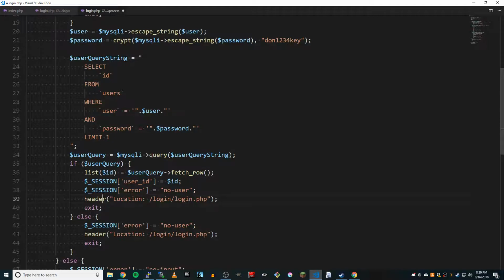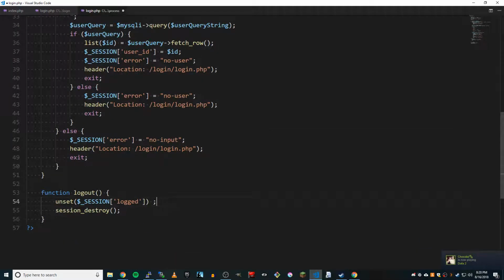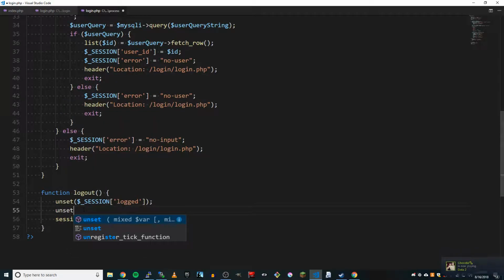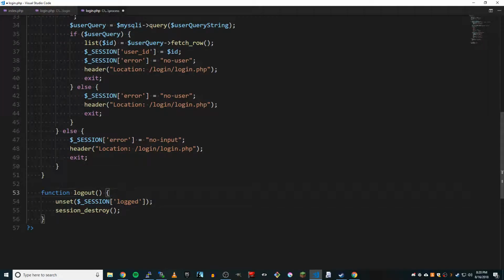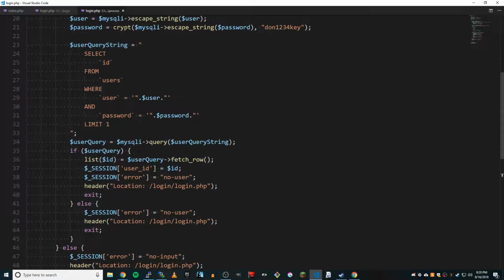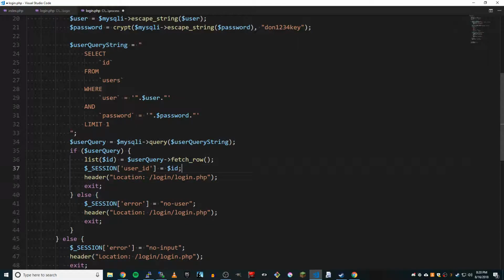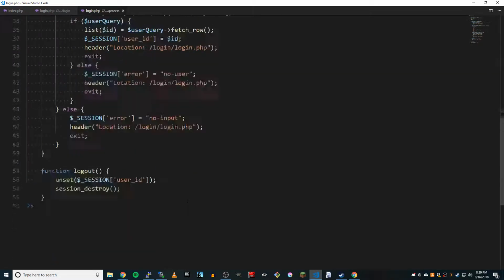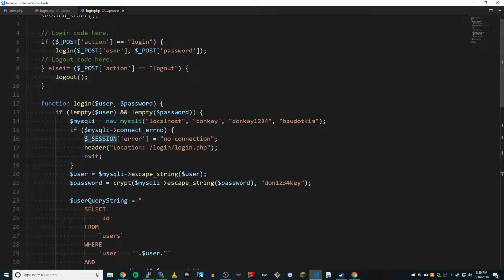So we got the user ID. And here, we should probably also unset the user ID. So unset session. In fact, since we have a user ID, we can use that as our logging variable. So if there is no user ID in sessions, that means we should never be logged in, right? So we'll just do session user ID, and we'll send them back to the login page. So all of our process for logging in and logging out is set.